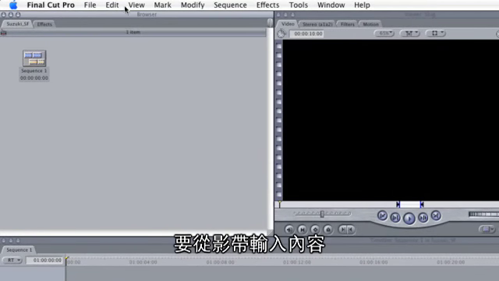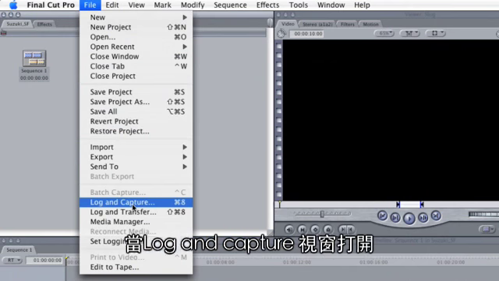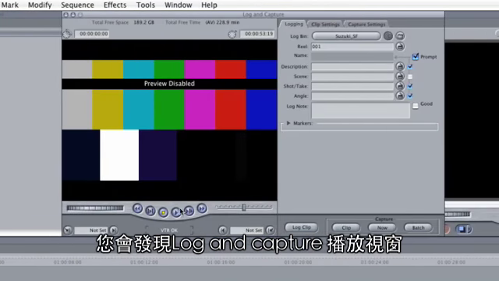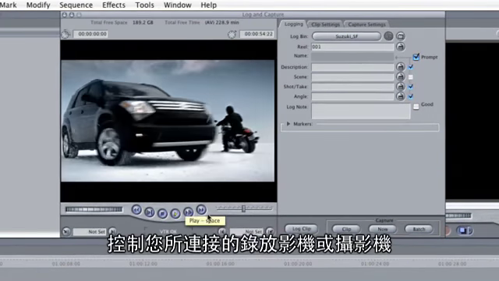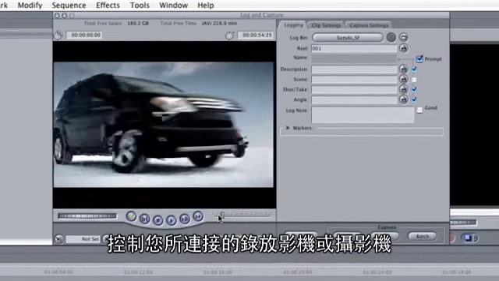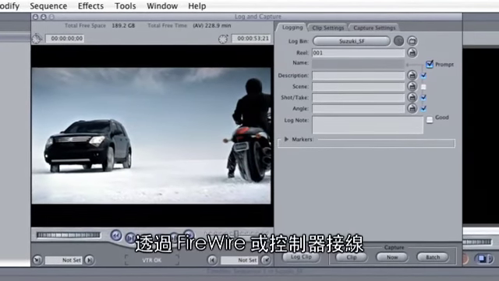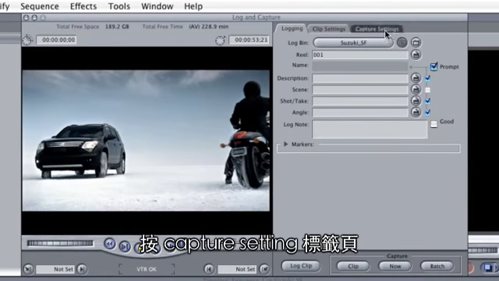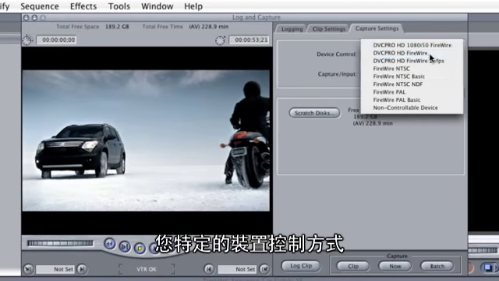To import content from tape, choose File, Log and Capture. The Log and Capture window opens. You should find that the transport controls at the base of the Log and Capture viewer control playback of your connected deck or camera. If not, and your device is correctly connected to your Mac via FireWire or a controller cable, click over to the Capture Settings tab and select your specific device control method from the pop-up menu.